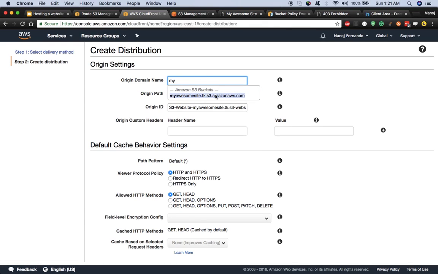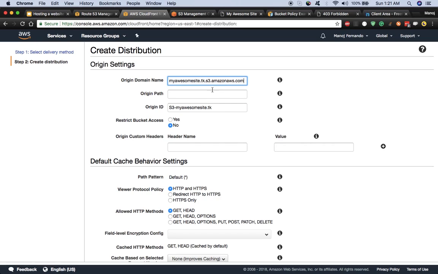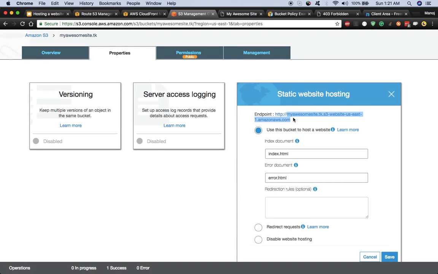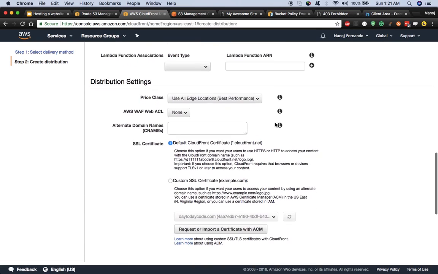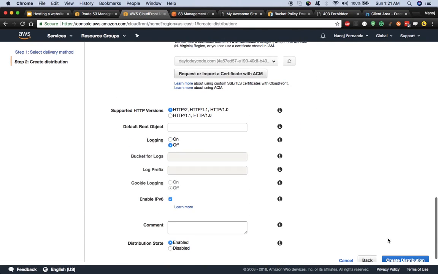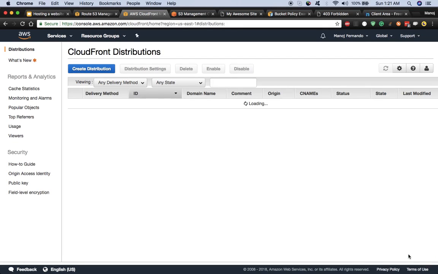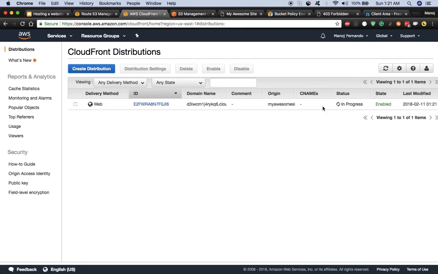Earlier I had given this URL, so this is not actually the website URL, so this won't work, right? So make sure that you give the S3 website URL which you will find in your endpoint, right? Just remember that. Okay, origin path, just don't think about anything else, just click create distribution. So it will start creating your distribution. You see the state is in progress. This will take a while actually.